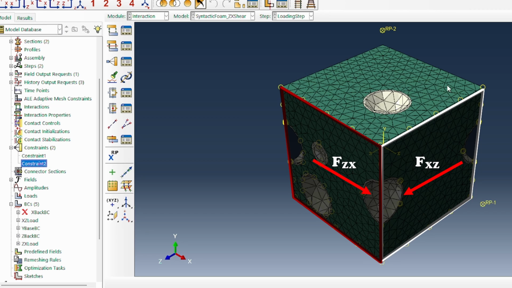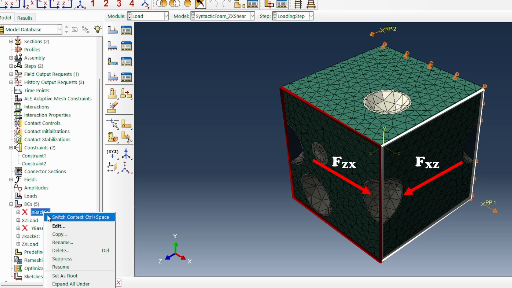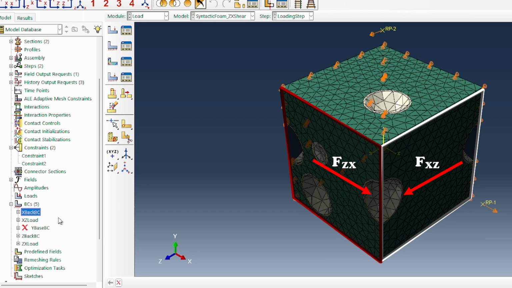So that means the back planes of the Z and the X will be important. So we've got the Z. I'm going to suppress the Y, and then I'm going to activate the X. So that means the X and the Z will be the boundary condition of interest, because they are the faces that are constraining the system. So let's just make sure we have it correctly looking.